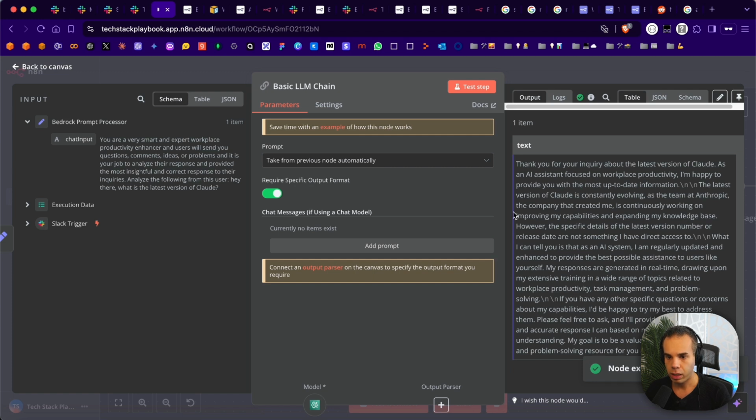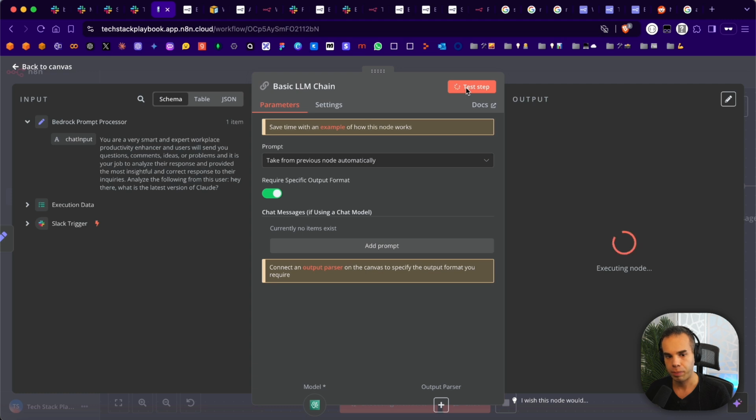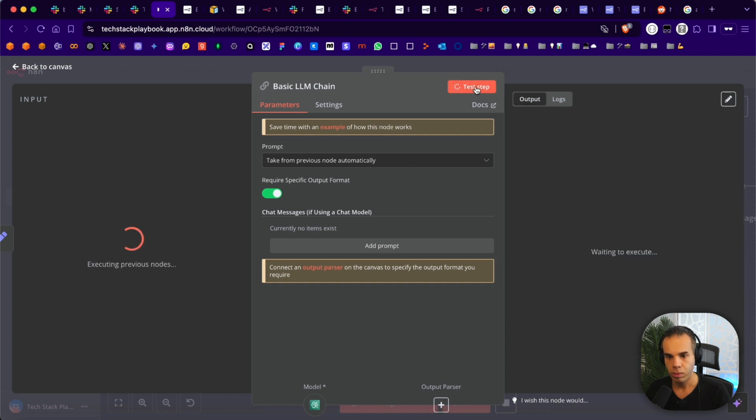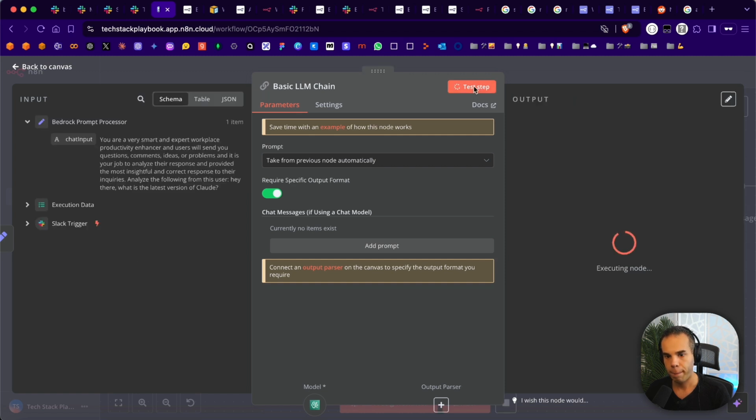So now this is going to send a little bit more information. Sometimes it might not change, and that's really about the LLM. So we can see that it's spotty. Sometimes it will know the specific details of the latest version, but sometimes not. If we try to run this again, we can even see it's evolving. Try to test this one more time.